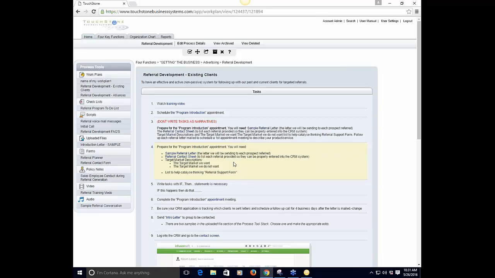Utilize hyperlinks whenever you can. Like, here's a link to a letter, which is actually an uploaded file in this process. Link to a checklist. So your work plan should reference the other tools if they exist here in the process.